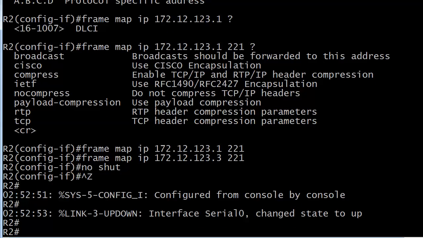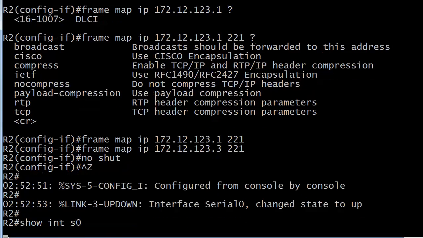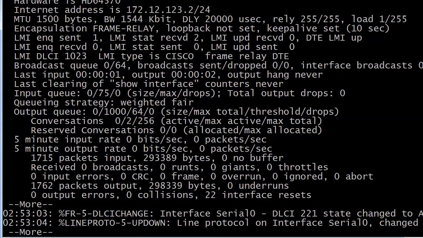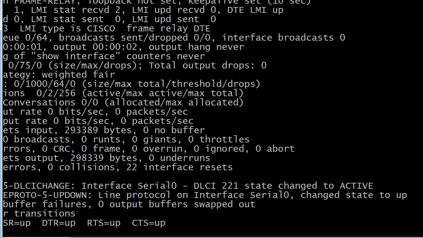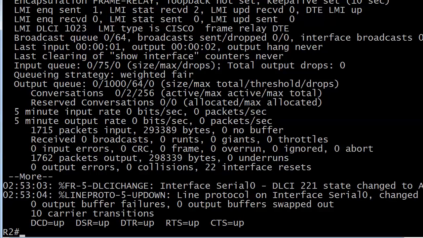We're waiting for the rest of it to come up. Show interface serial 0, line protocol is up, and there it goes. Okay, just took a second. Now we've also got a message here, FR5 DLCI change, so we can assume that FR is for Frame Relay. Interface serial 0, DLCI 221 state changed to active.